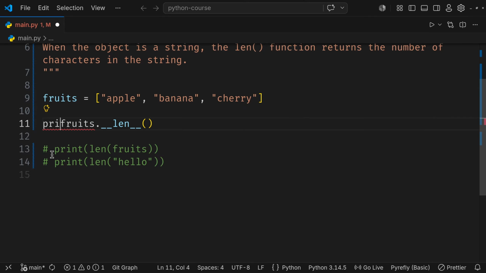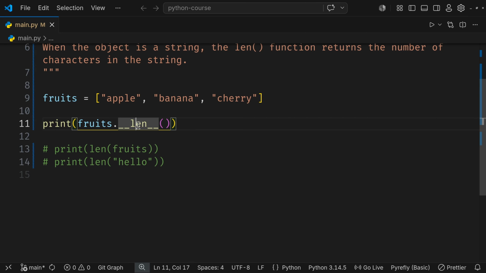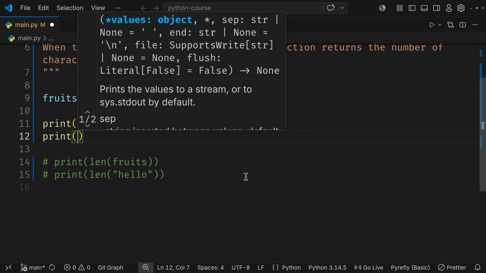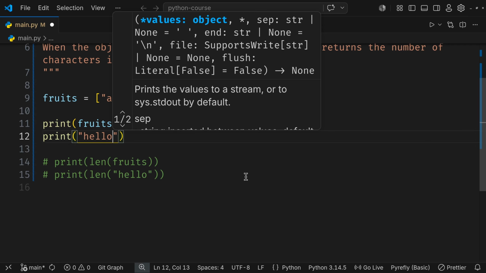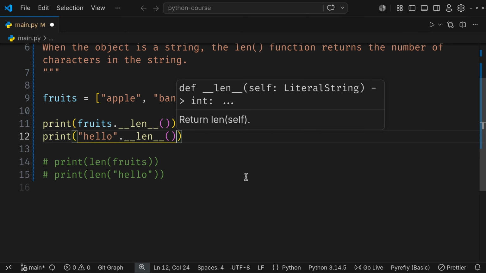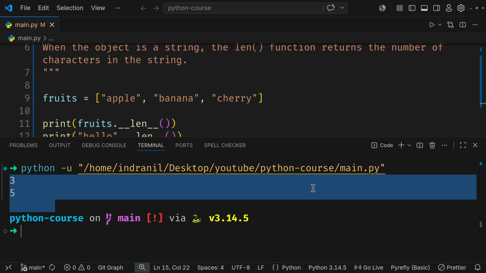So if I now print this one and run the program, as you can see, we are still getting 3. This is an inbuilt function for this particular list. All of the iterable objects inside of Python have this inbuilt method. Strings have that as well. So if I just do print and do something like hello dot double underscore len double underscore, and run the program, we are getting the same result once again.